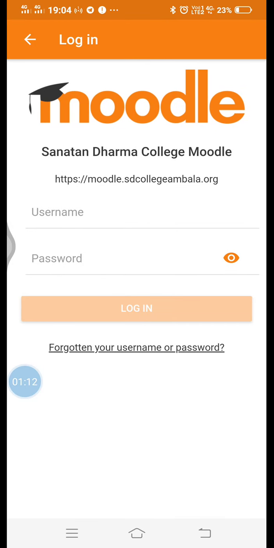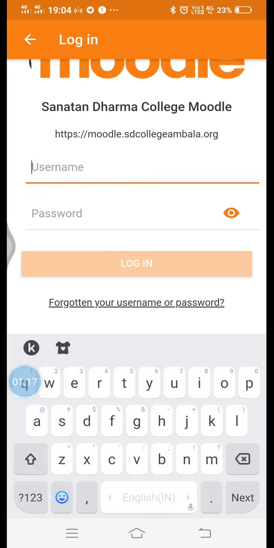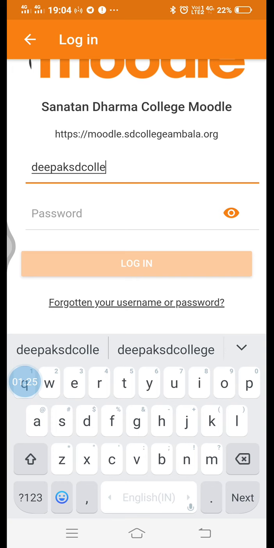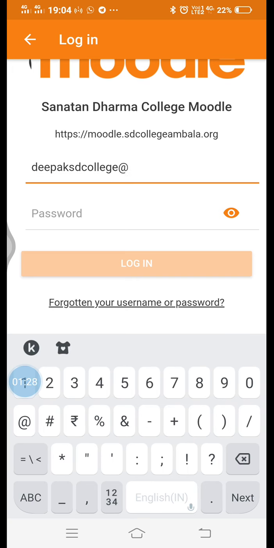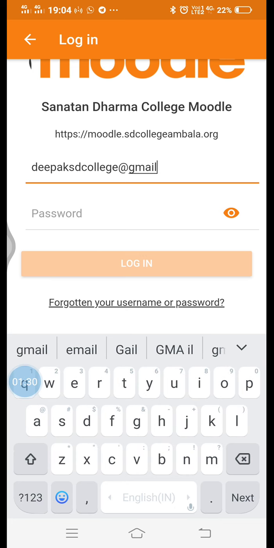Now there are two requirements. One is username and the second is password. Username is generally your email ID. For example, my email ID is deepak@gmail.com, and then you have to enter the password here. After entering this password, I will change this password. Login.